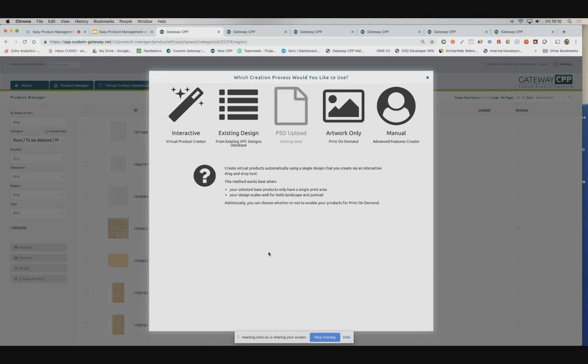Existing design, so if you've created a design before and applied it to other products, we store all of those designs in the system, so you can go back and search them and add the design to a whole range of new products, which is a useful feature. We've got PSD or artwork file upload. That's for designers that can create products in other systems. You can import them into the system to save you time. And you've got artwork only, which as we say here is print on demand. Or you've done what we've just done and you can manually create a product. So that's how you can create and the tools you've got to create virtual products quickly.